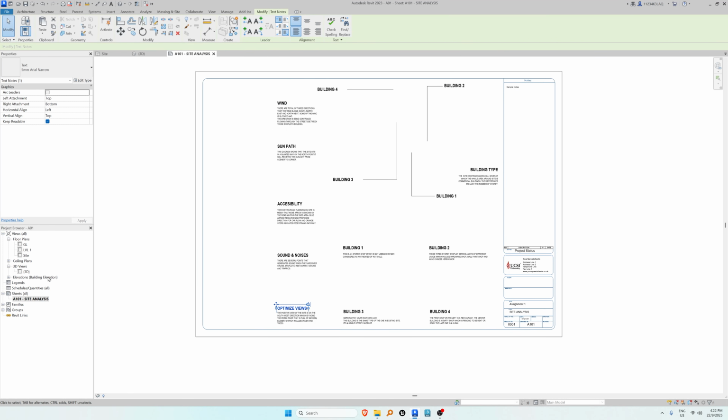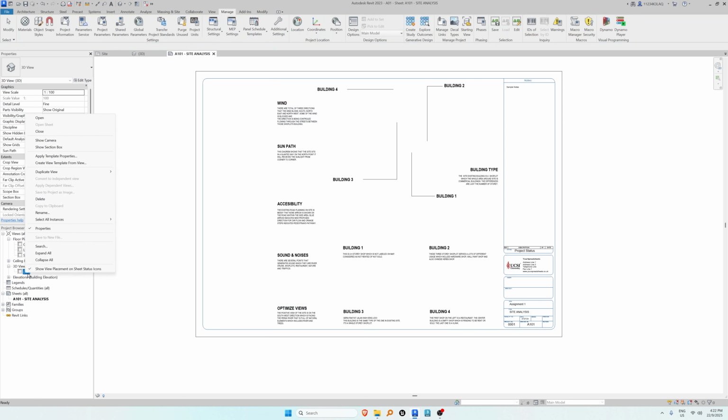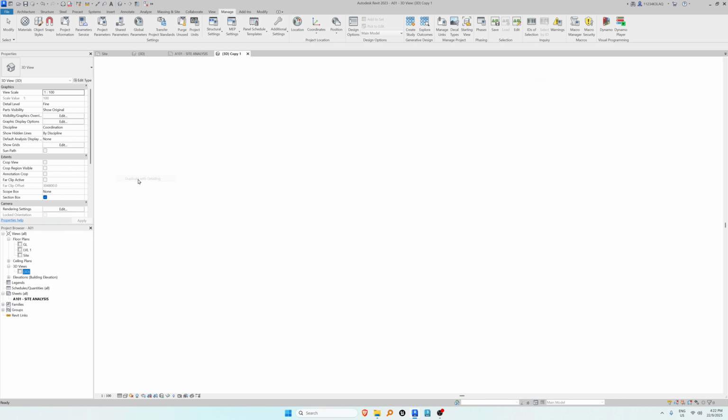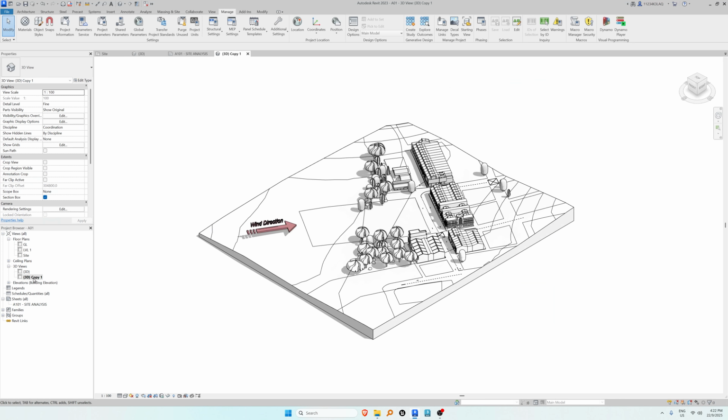Okay, so let's place our first diagram, which is wind. You just right click on your 3D view, duplicate view, duplicate with detailing, right? So it's gonna duplicate it. Here you right click again on the new view, you're gonna rename it to wind direction.